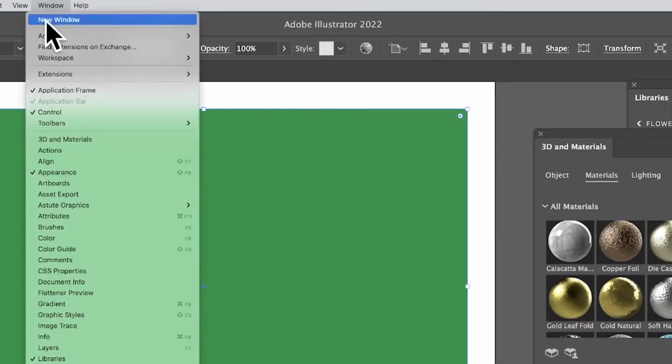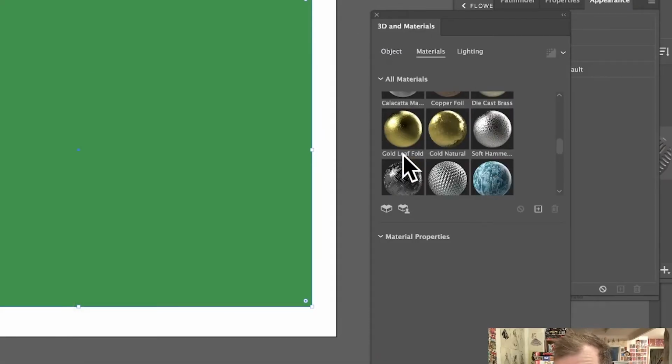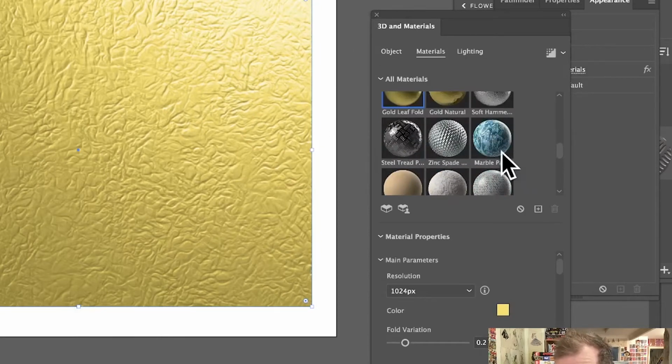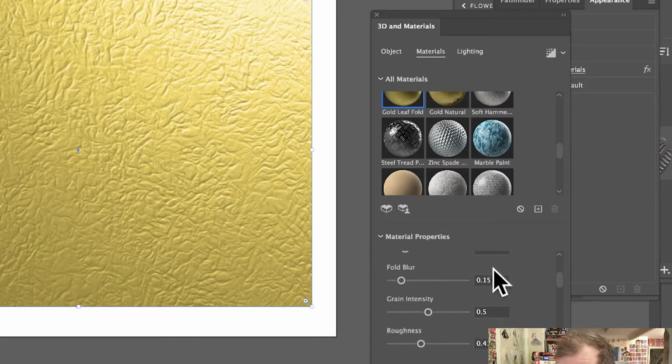You can find that in the Window menu, 3D and Materials there. Just go down and select one. Now I'm just going to go with gold leaf, but there are loads of other ones. There are various metals, steel, marble, paint, and so on.